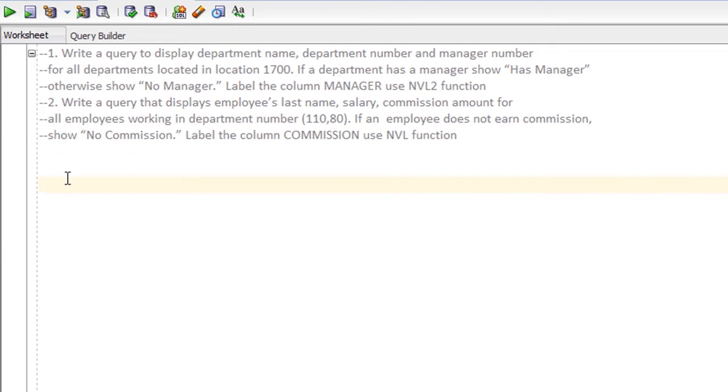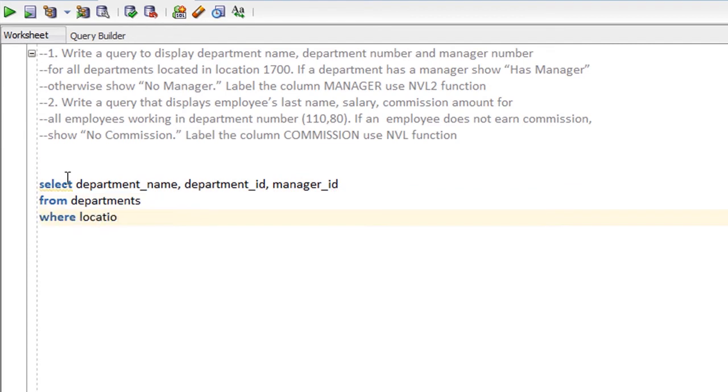So let us write the select statement. Select department_name. We want also the department number, which is department_ID, and the manager number, which is manager_ID, from table departments where location_ID equal 1700.